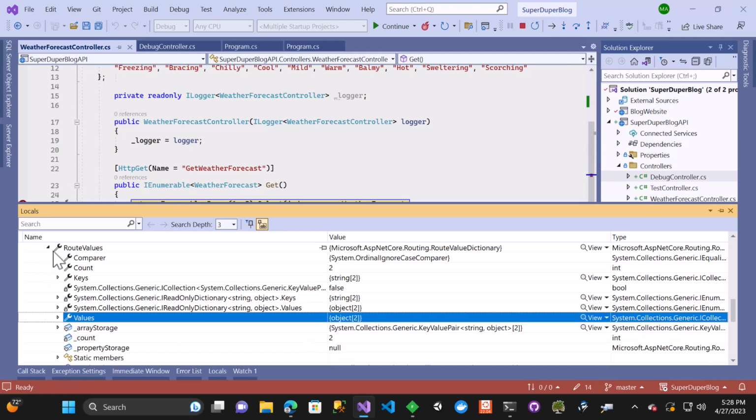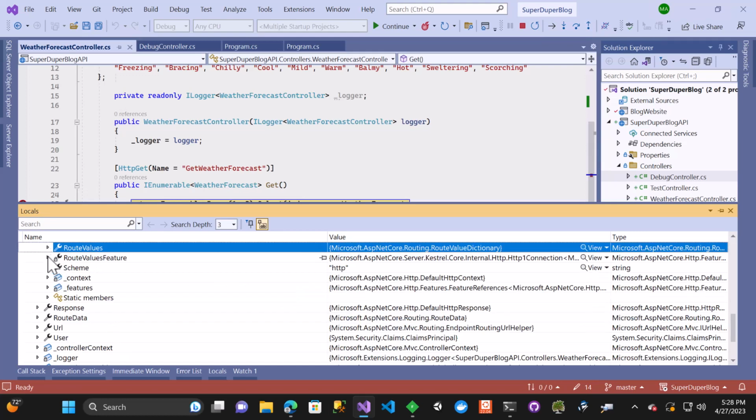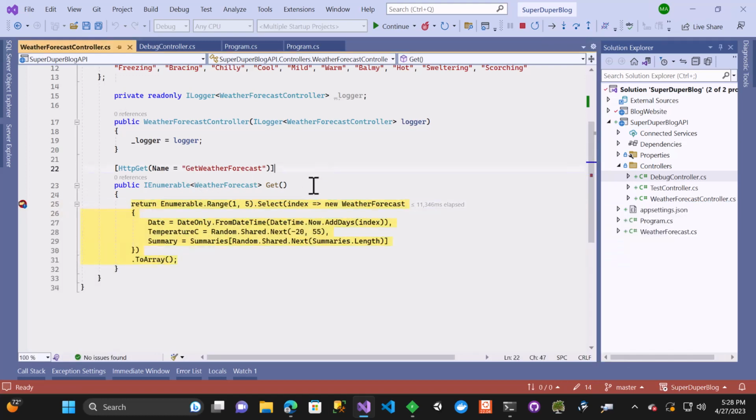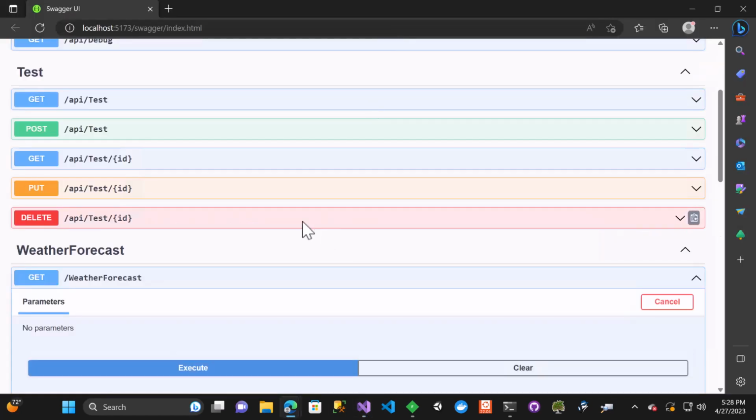So this is how you can come in and get the route values if you were interested in that. And if you want to see some of the features, you can also come over here. So that's how you can get this routing information when you are inside of the controller. But what if you wanted to see something a little bit more than that? So let's go ahead and continue.